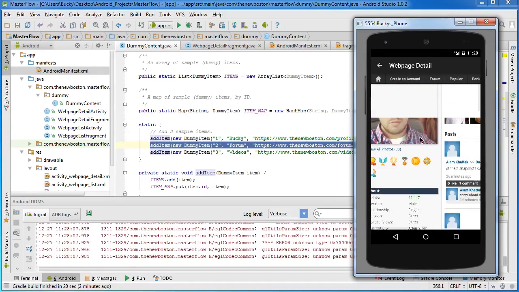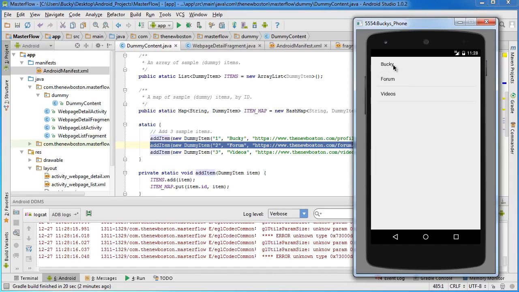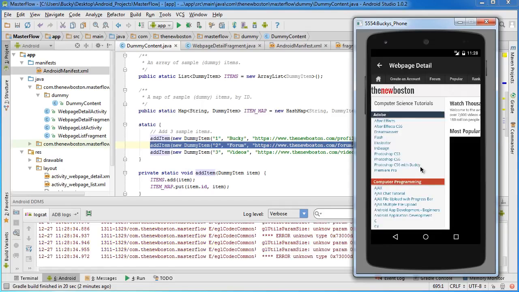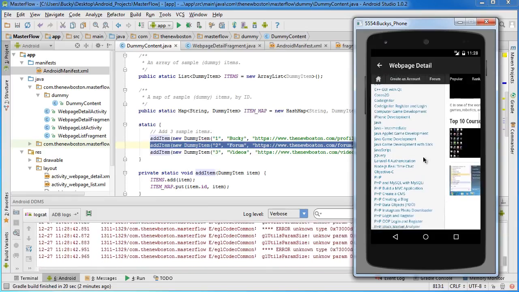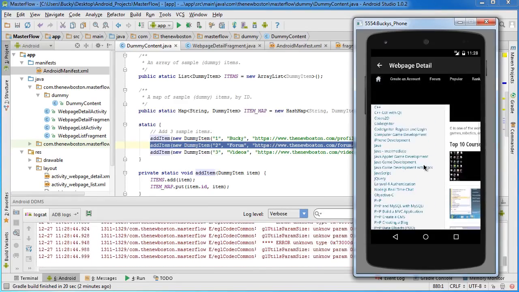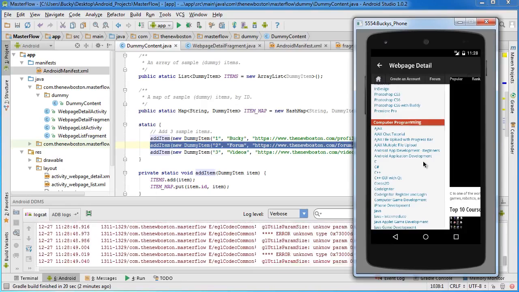Pretty sweet, my beautiful face. And of course, if we ever want to go back to the list, then just click this button again, and now you can choose something else such as videos, and it will display that video page. Pretty stinking sweet. So again, that's the very basics of how you create a master detail flow.